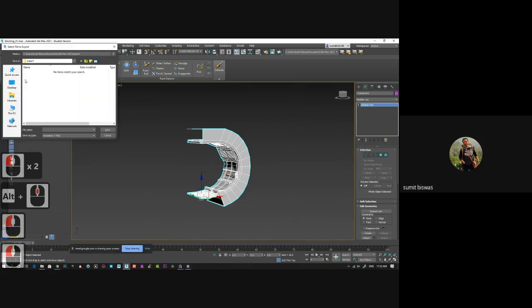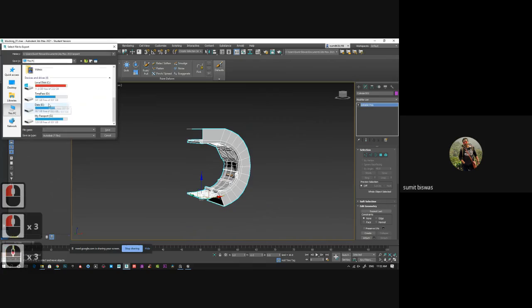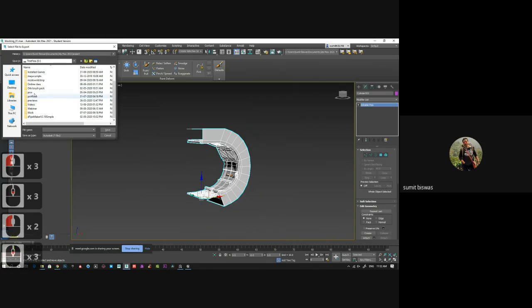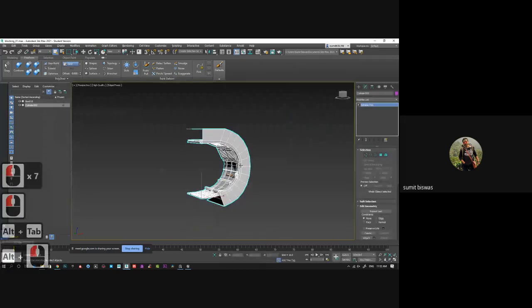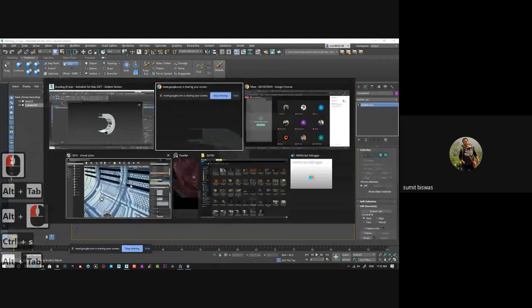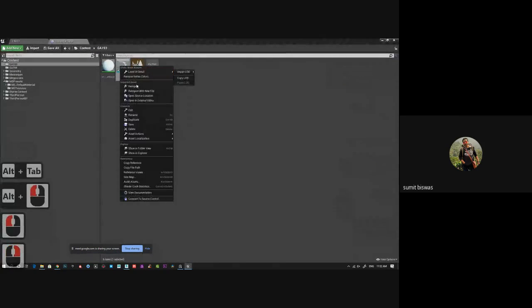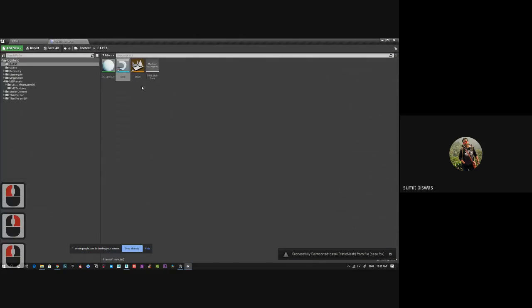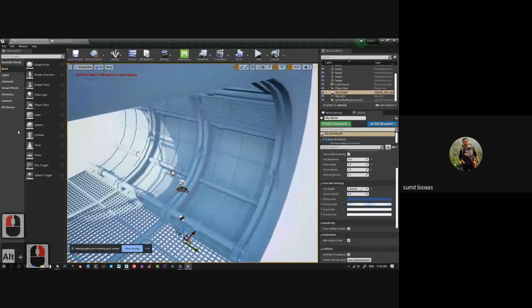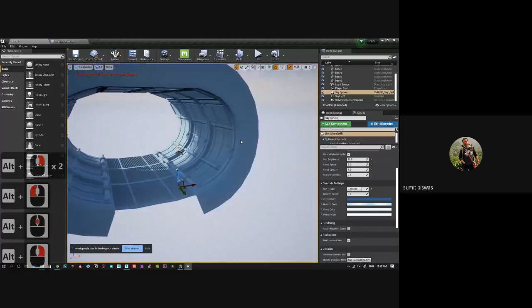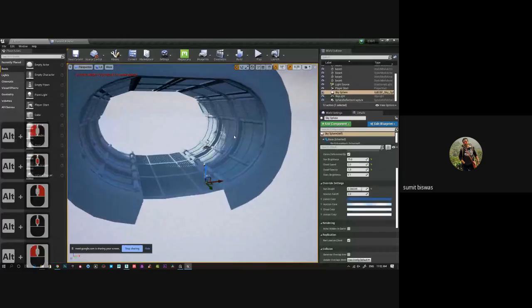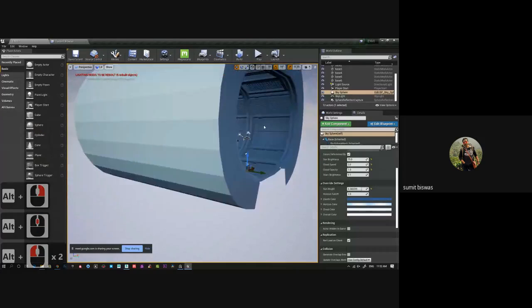Export selected, please overwrite. Let's save the file as well. Go to Unreal, right-click, import. Instantly it's updated. I see it's creating nice clean shadow, no light penetration, nothing. Previously, it was casting all this shadow as well. It became a solid geometry.